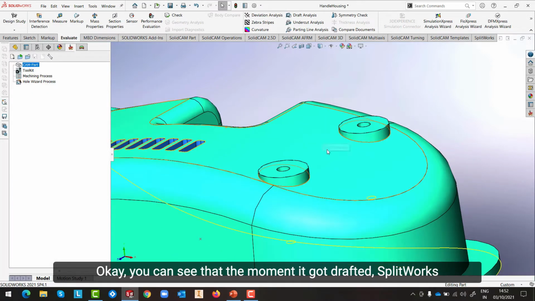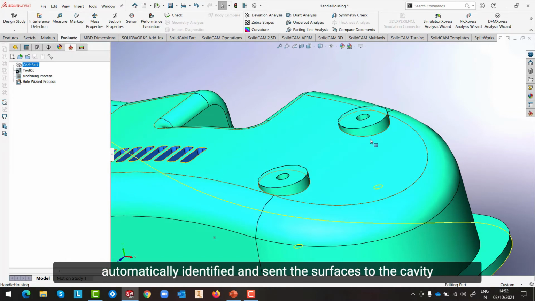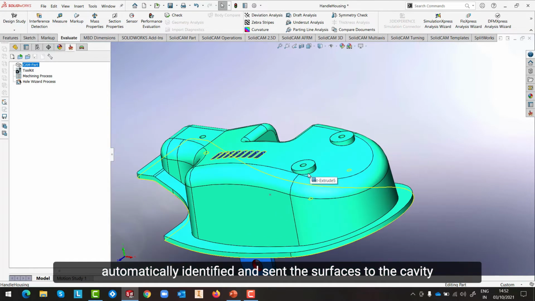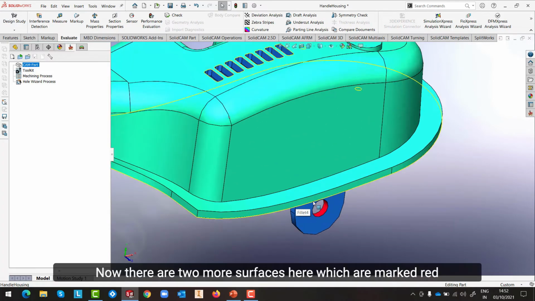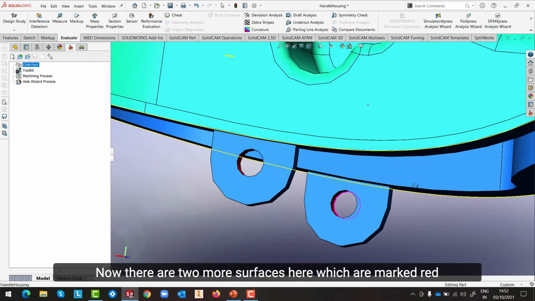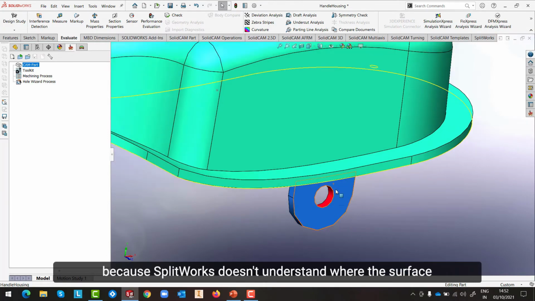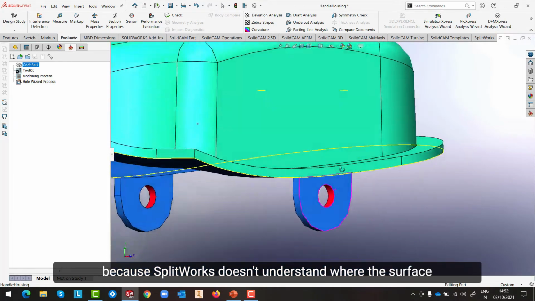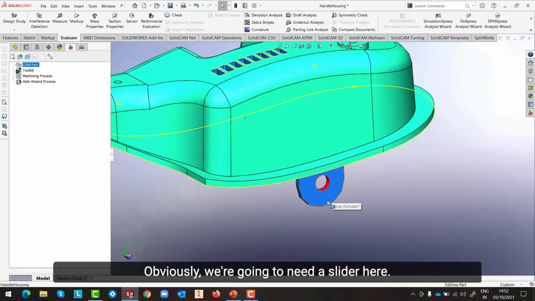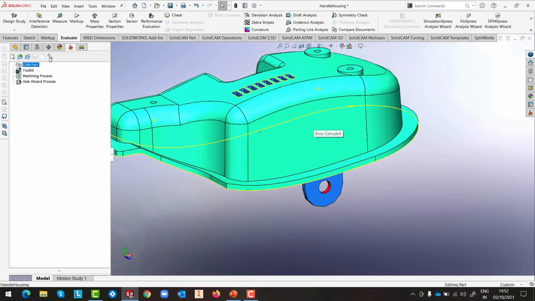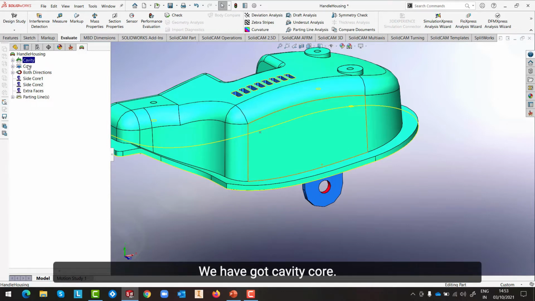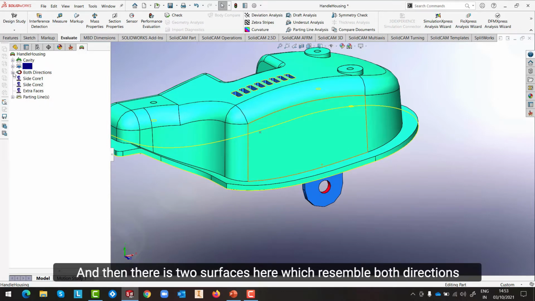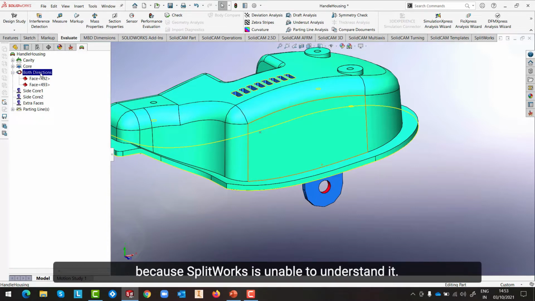you can see that the moment it got draft, Splitworks automatically identified and sent these surfaces to the cavity side from the core. Now, there are two more surfaces here which are marked red because Splitworks doesn't understand where the surfaces are going to go. Obviously, we're going to need a slider here. So I'm going to go to Splitworks, and you can see in the tree we have got cavity, core, and then there are two surfaces here which resemble both directions because Splitworks is unable to understand it.